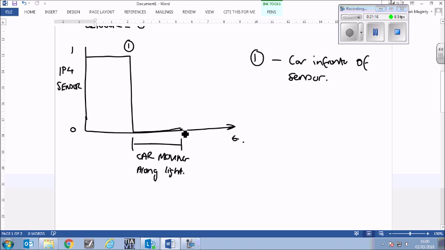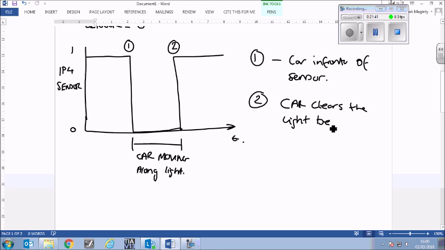And then at this point, the car's entire length has gone past the sensor, which is stage 4 of our other diagrams, and it goes back to being 1 again and then continues on with time. So there's stage 2 here. I'll write it over here. That is the car clears the light beam. So here is on, down there is off, and then we're going to add to that diagram a little bit later on.